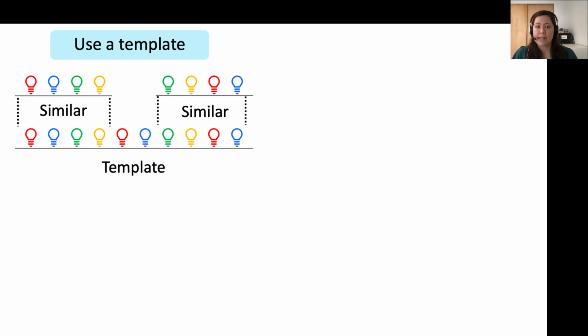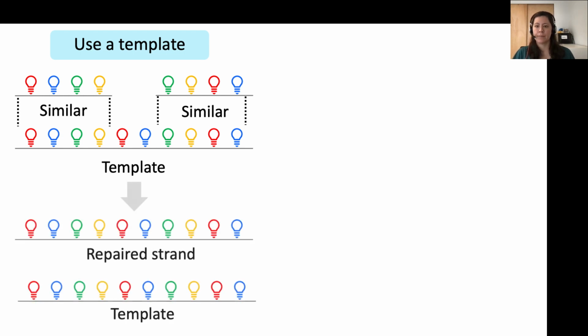By comparing to the template, we know we need to add a short section with a red light and a blue light if we want our repaired strand of lights to have the same pattern. Now our damaged string of lights is repaired, and notice that it matches the template strand.